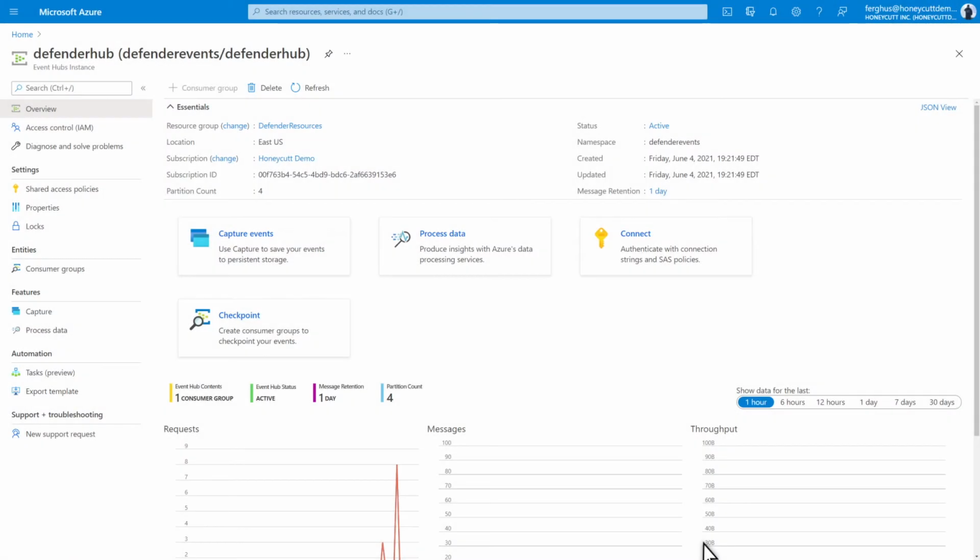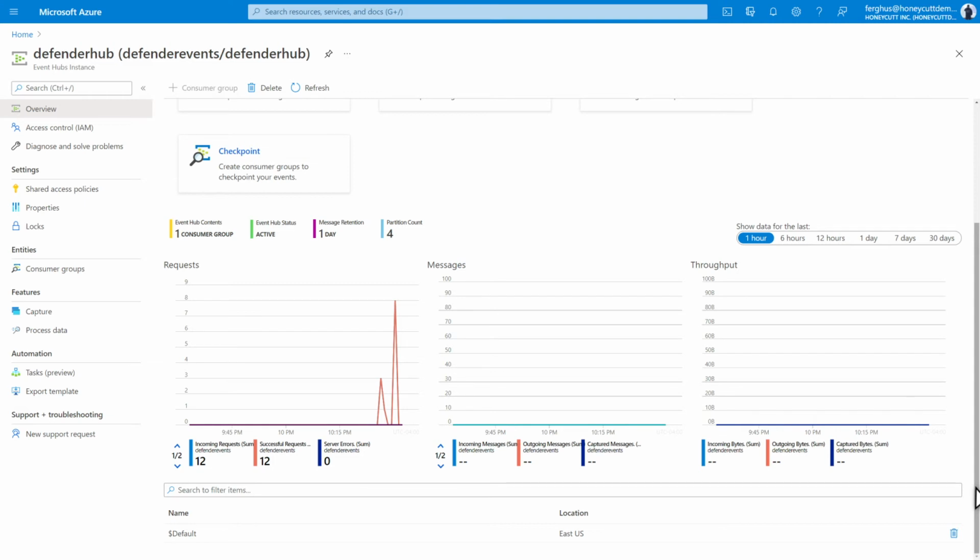After a time, I can verify that events are streaming into my Event Hub by looking at the graph on the overview page. Everything looks to be working, so done.